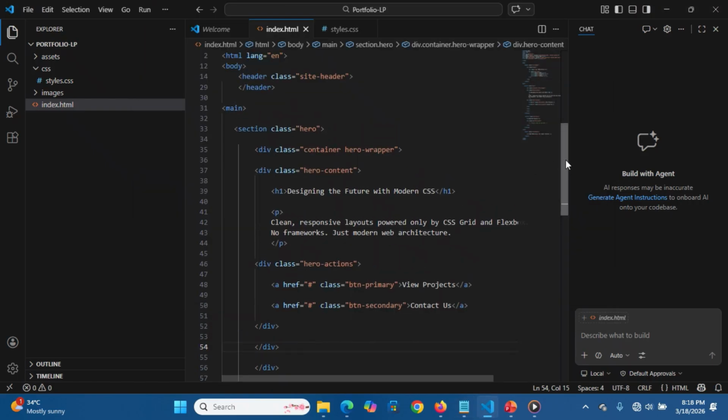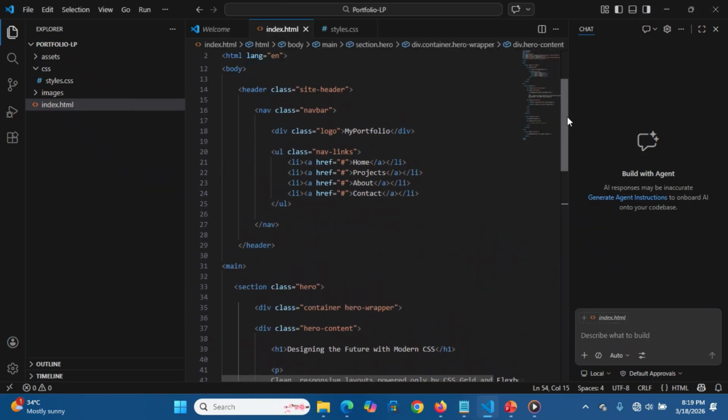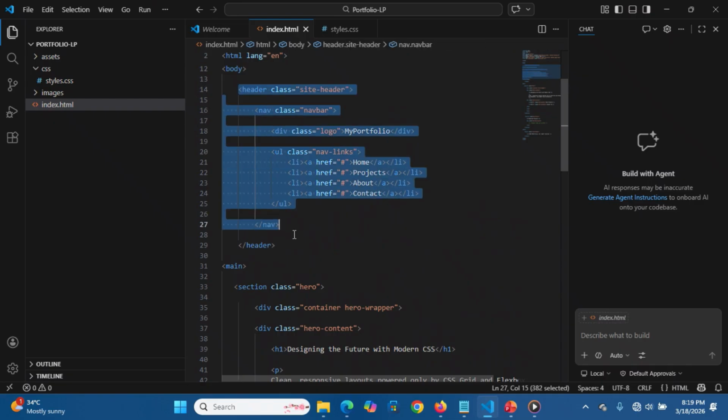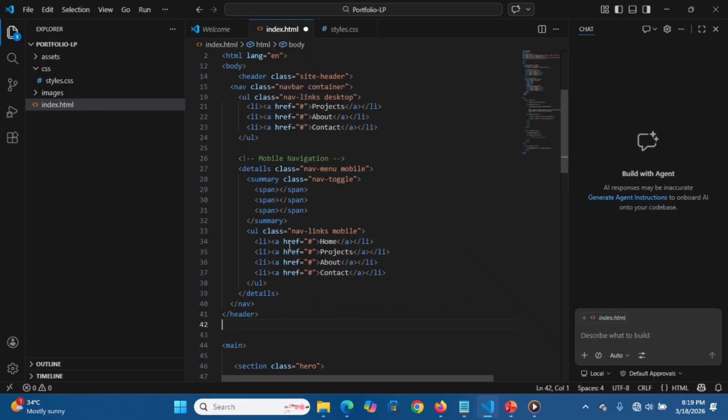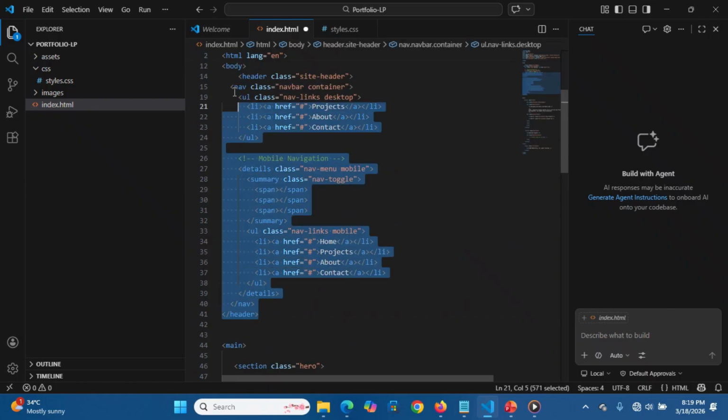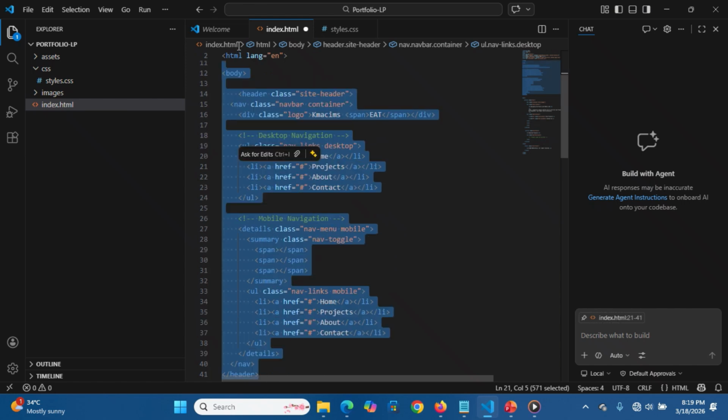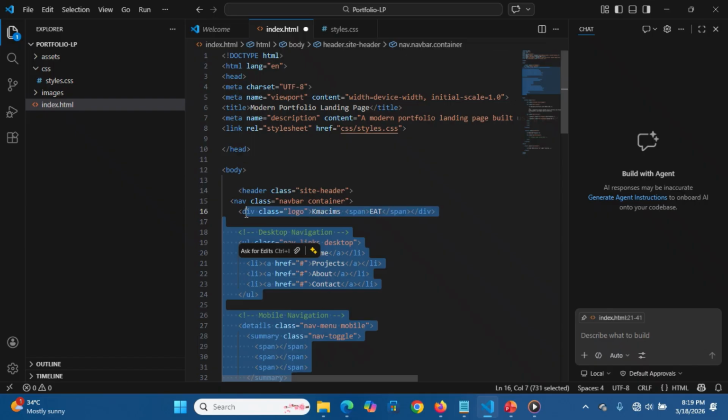In modern HTML, we can create collapsible navigation menus using the details and summary elements. These elements allow us to build an interactive toggle without writing any JavaScript. The summary element acts as the hamburger button, while the navigation links sit inside the drop-down container.